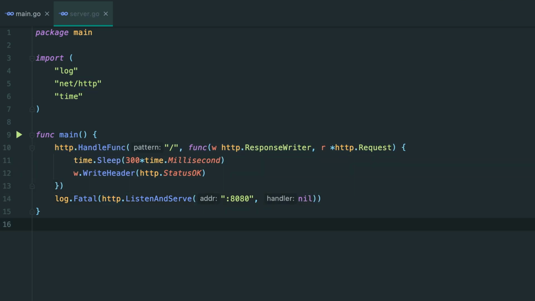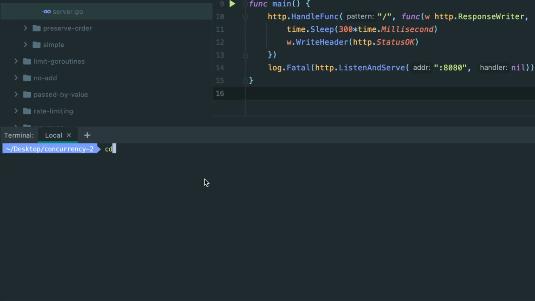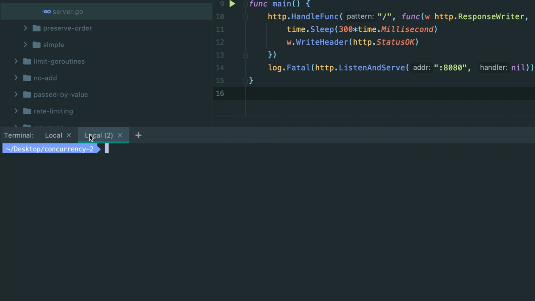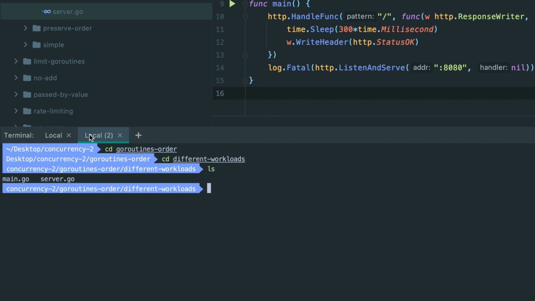So let's go ahead and open up our terminal and run this specific HTTP server we just created. We're going to cd into goroutines order and different workloads, and here we have main.go and server.go. So let's say go run server.go, and this will run our server. And now let's open up a new terminal window and cd again into goroutines order into different workloads, and let's say go run main.go.